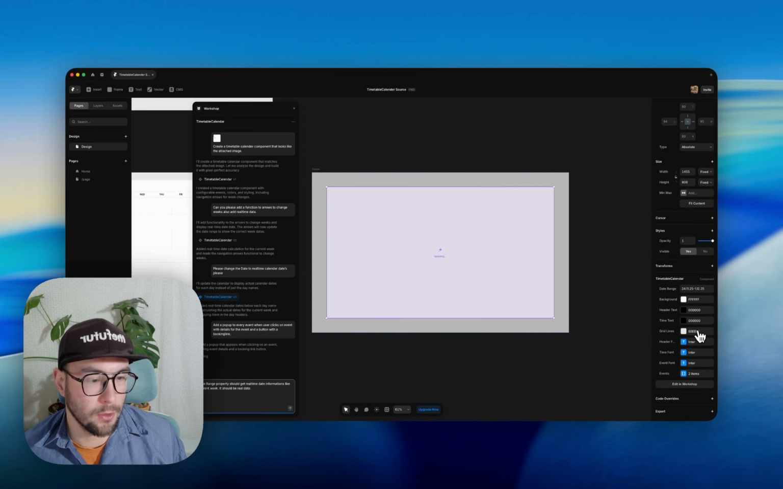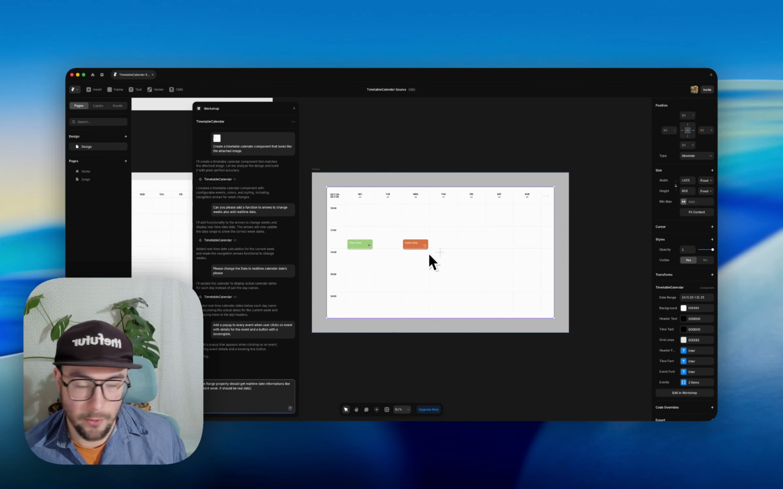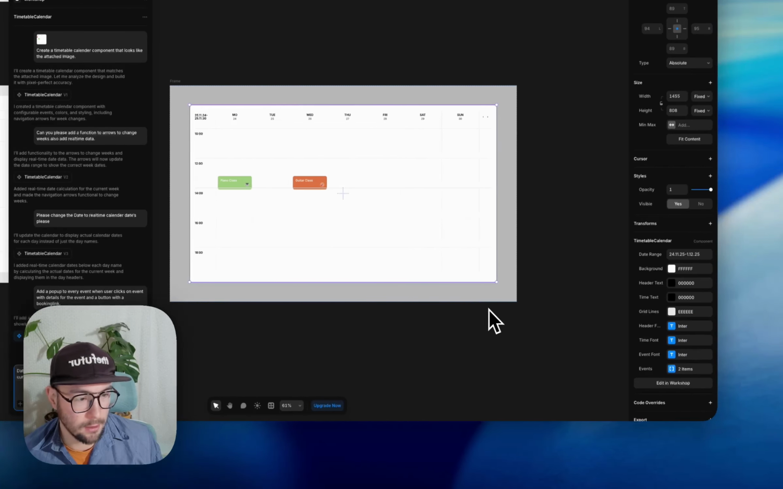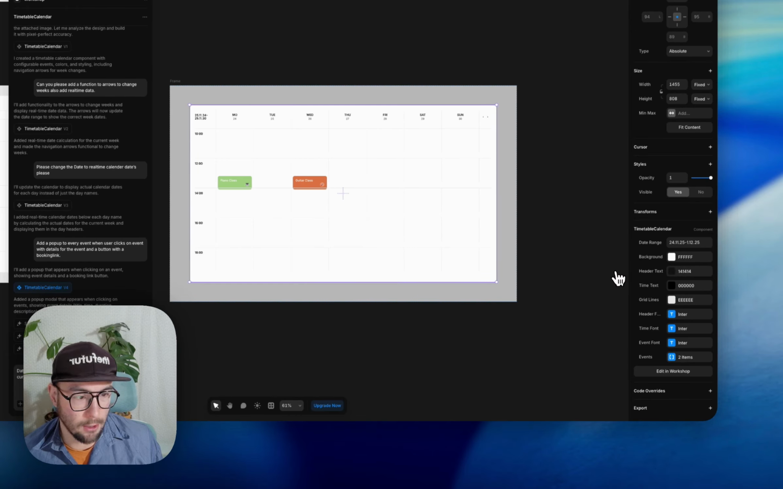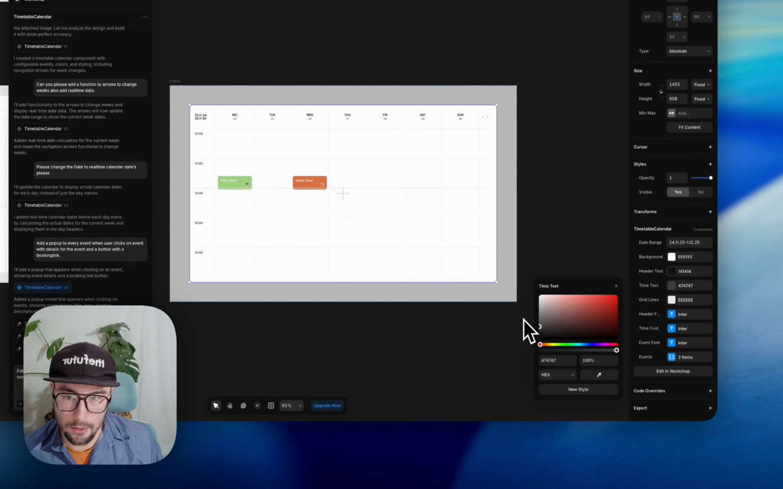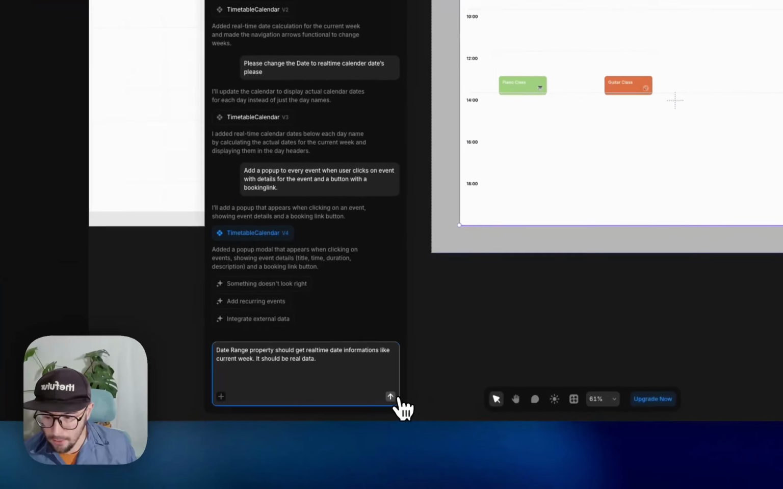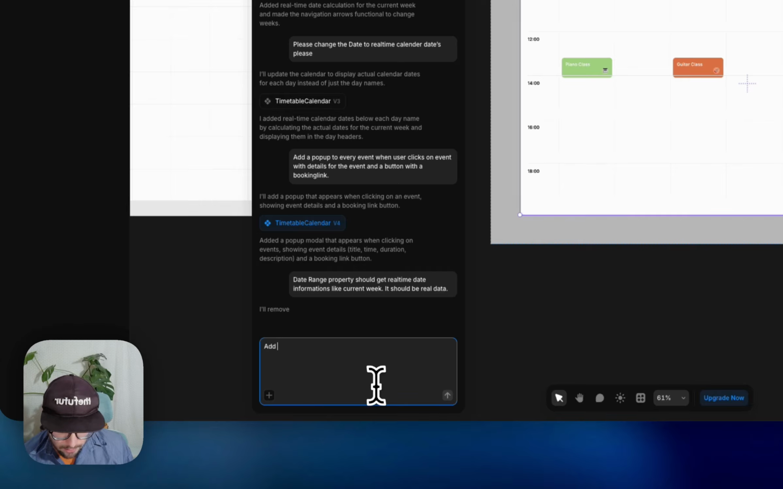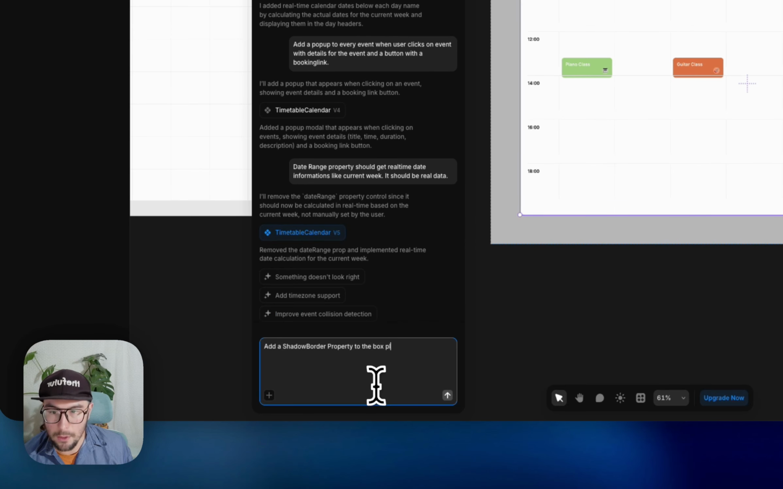Now I also can look what kind of properties do I have here for styling the whole thing. So I just sent it. I can change the hero text, and I also can change the time text. And now I set the next prompt and I say, okay, add a border shadow border property to the box, please.